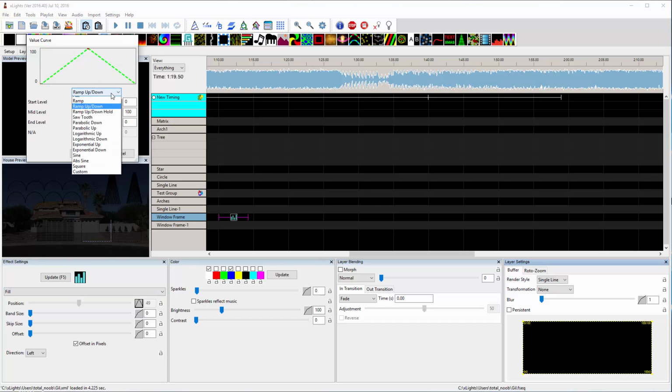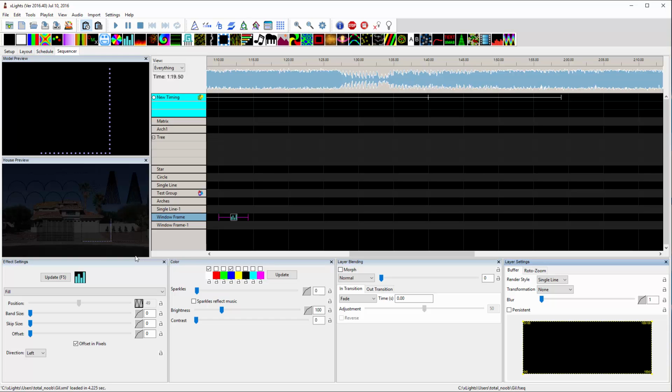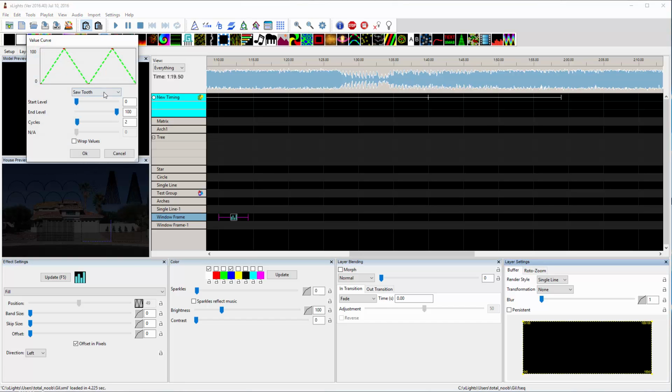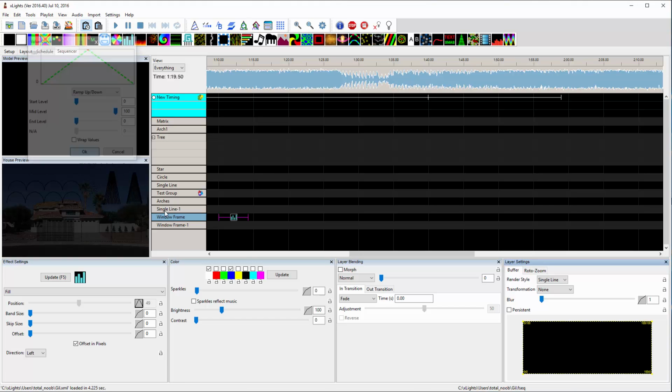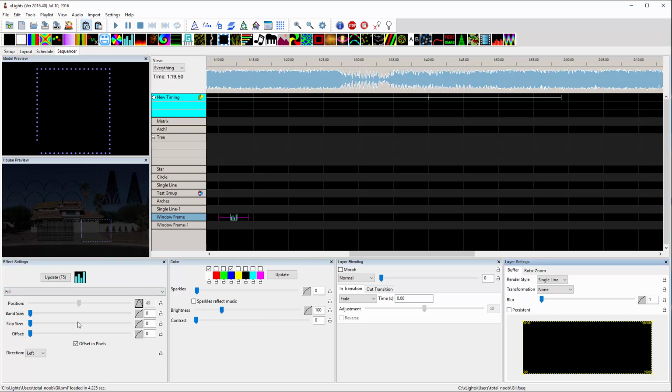So if you've seen the value curves, you know there's a whole lot of different shapes you can do. So you can make it go up and down twice. Or you can get into some of the logarithmic ones. So let's just make it do a nice little up down so I can show the other features I've added.